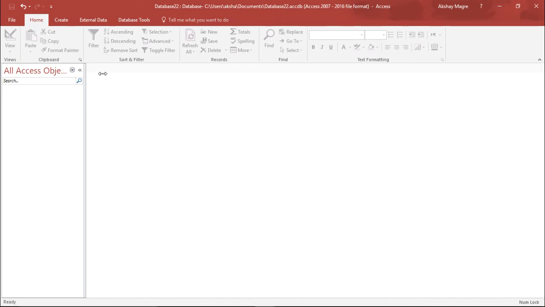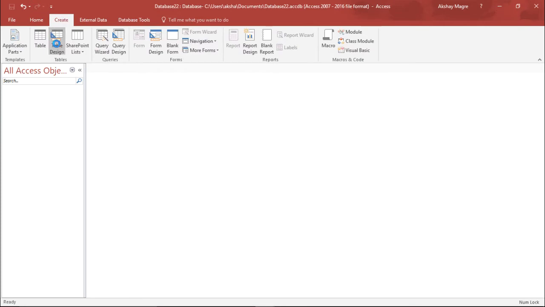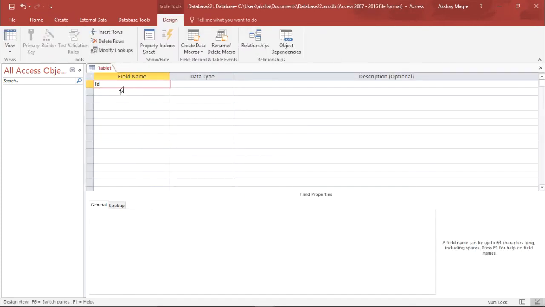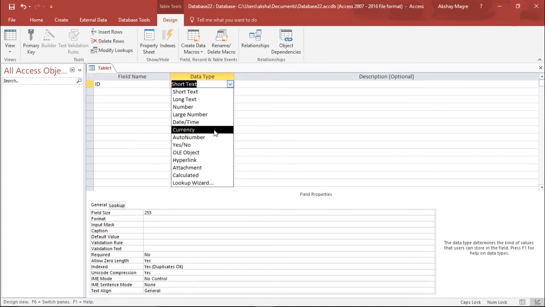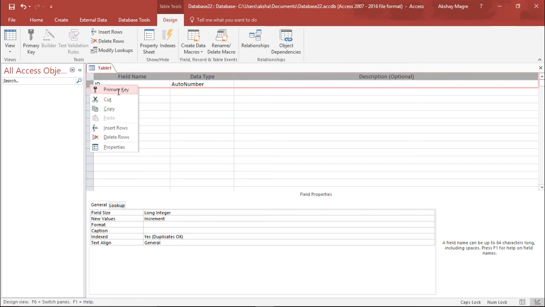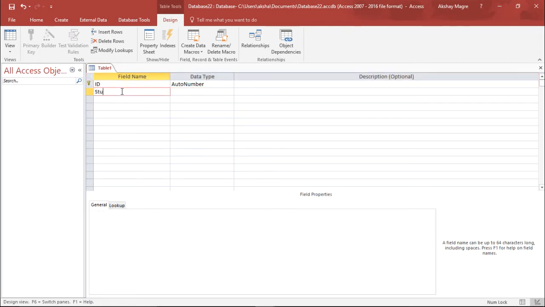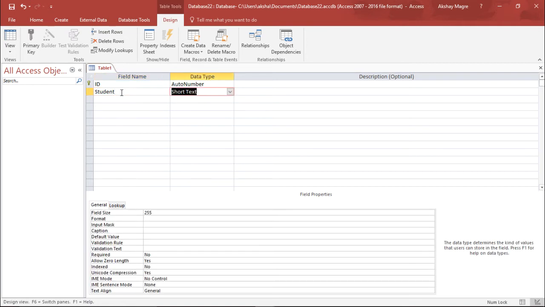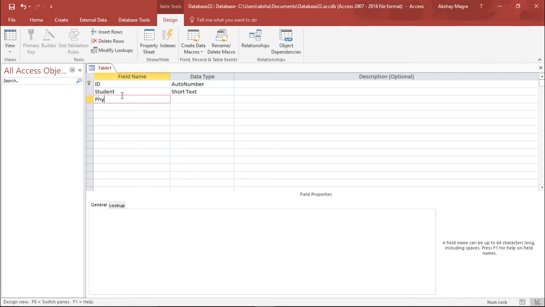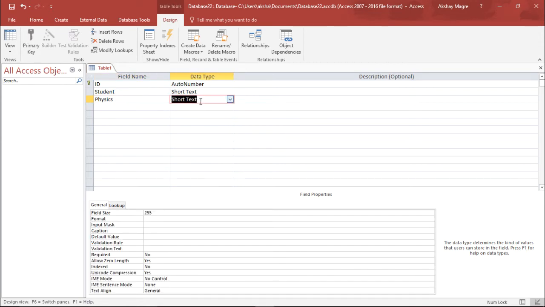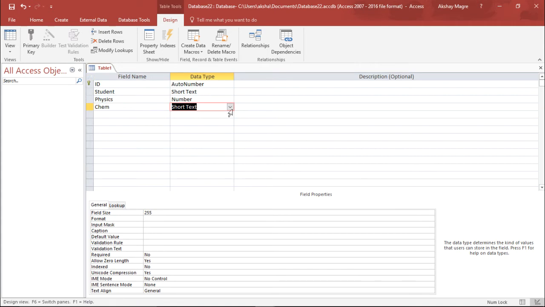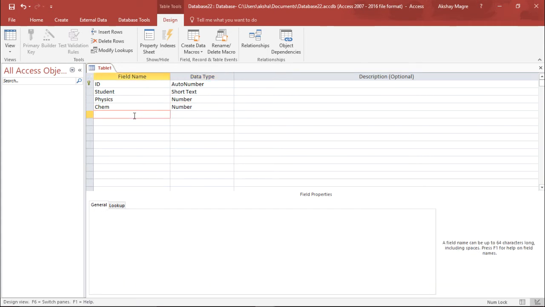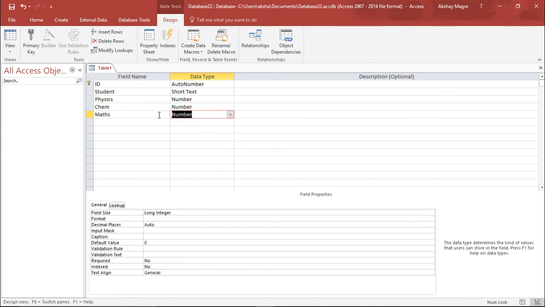Alright, so let's quickly create a table so that we can add this field list. I'll make this ID. I'm creating a student database, so out here it will be an auto number. Let's assign a primary key to this. Out here it will be the student name, a short text. Again, these are the subjects, so add this as a number, make this chem, and I'll do this as a number, and let's take this as maths. All right, and I'll keep this as a number. All right, so far so good.